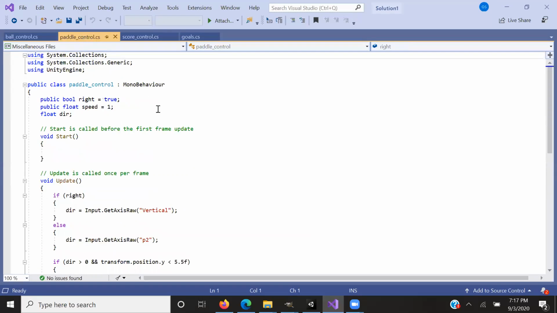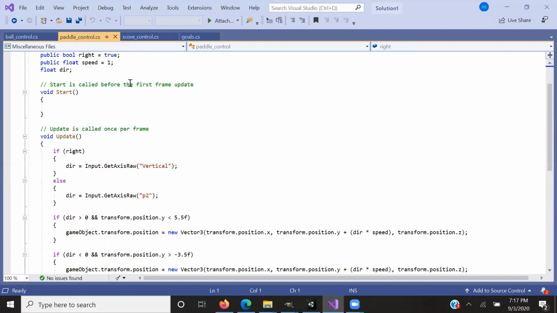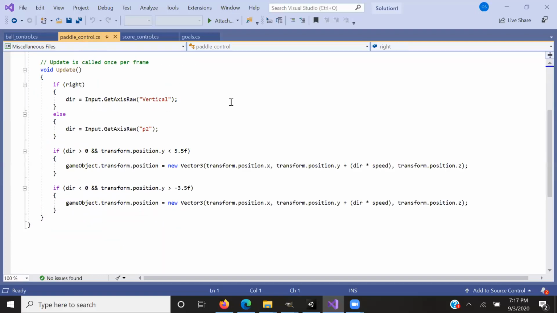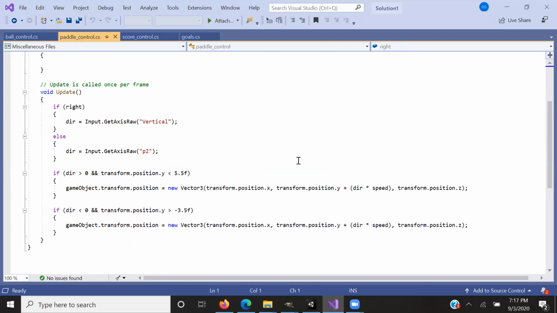Over in paddle control, first off, you'll see we have a bool to determine which paddle we're controlling, because it's the same script on both of them. We have their speed. Basically, this is really simple. If it's the right, we get the input for the right one. If it's the left, we get the input for the left one. And then as long as it stays within the bounds that we want it to, it moves it up and down.